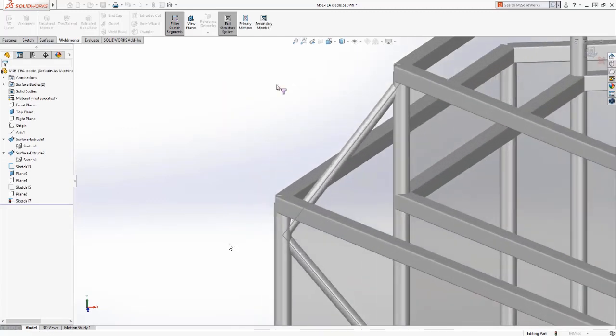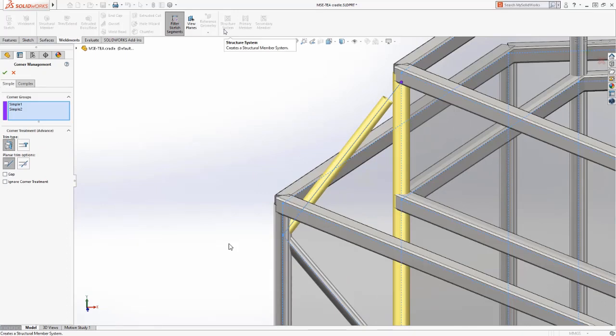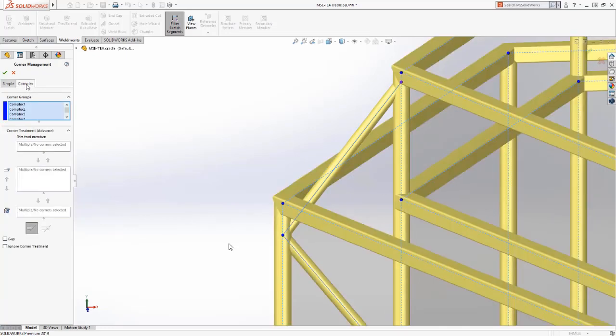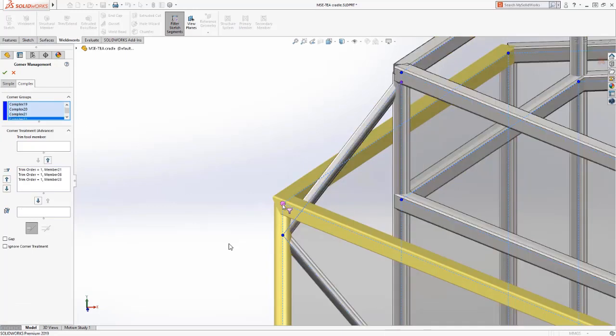When you finish adding the structural members, the corner management tool is presented so you can fine-tune the corner treatments. The simple corners will be set to body trim, so they get coped to the vertical members. For the complex corners, there are more options. Initially, each member is mitered to each other.